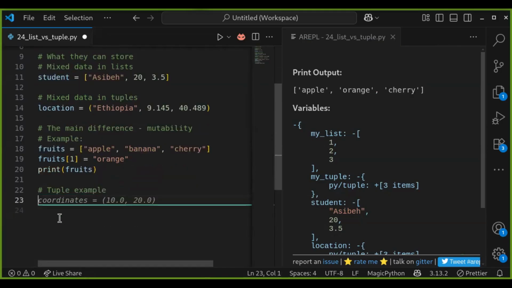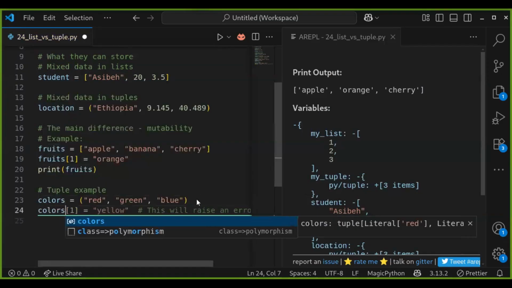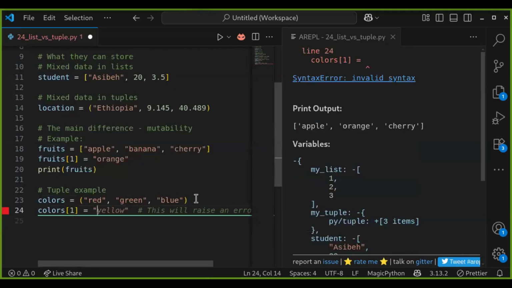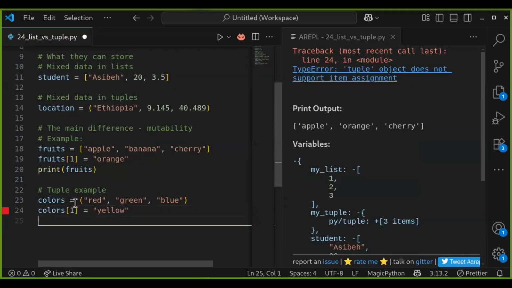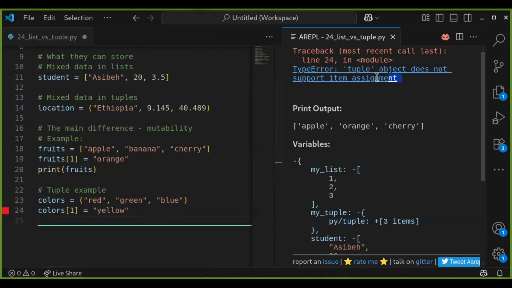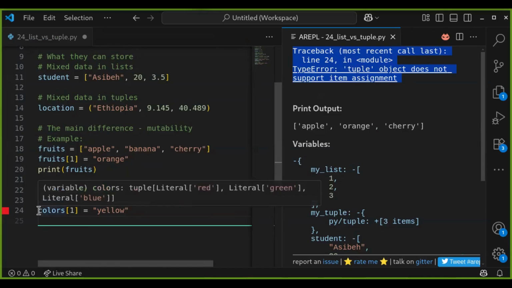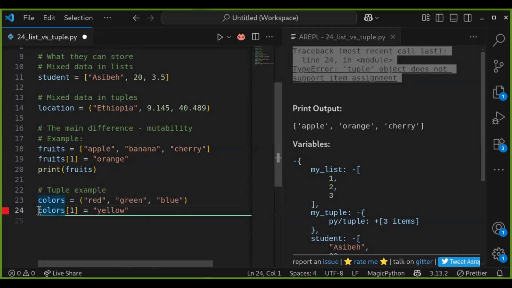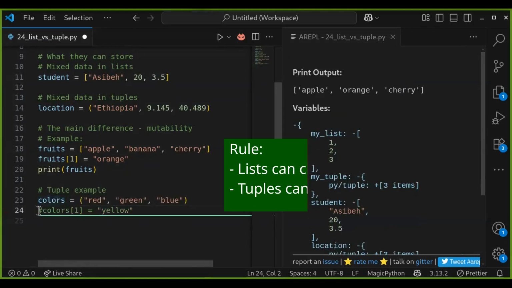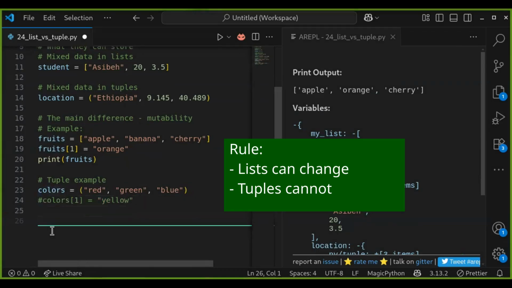Here is a tuple example. Colors, red, green, blue. Then update colors at position 1, yellow. In this example, we try to change the tuple colors, but Python will give us an error if we try to assign a new value. This happens because tuples are fixed. Once you create them, you cannot change, add, or remove items. So the big rule is lists can change, tuples cannot.